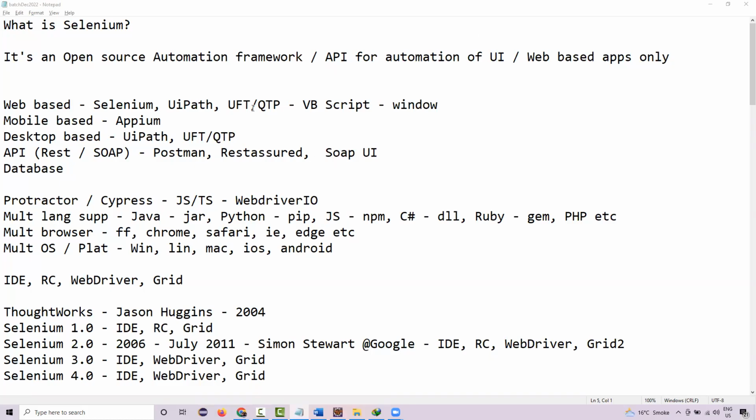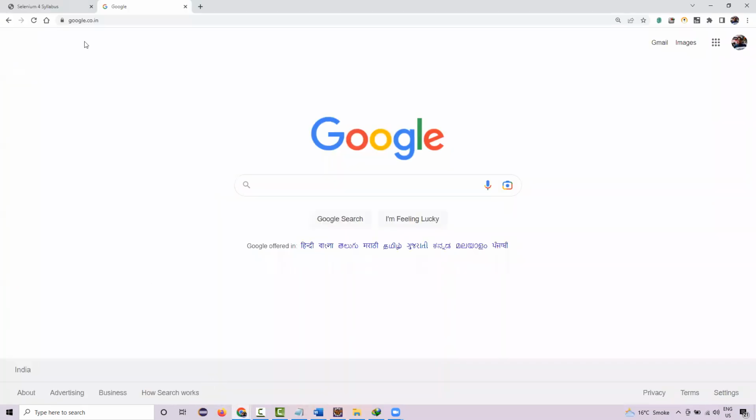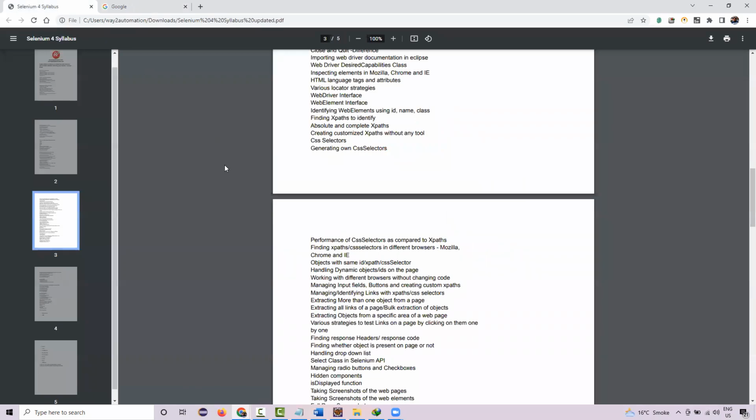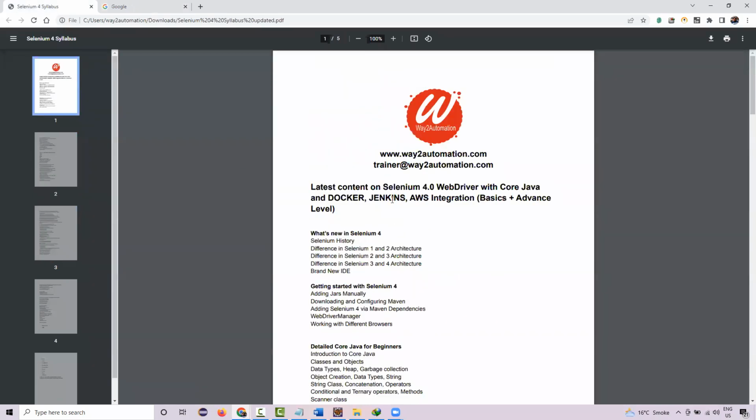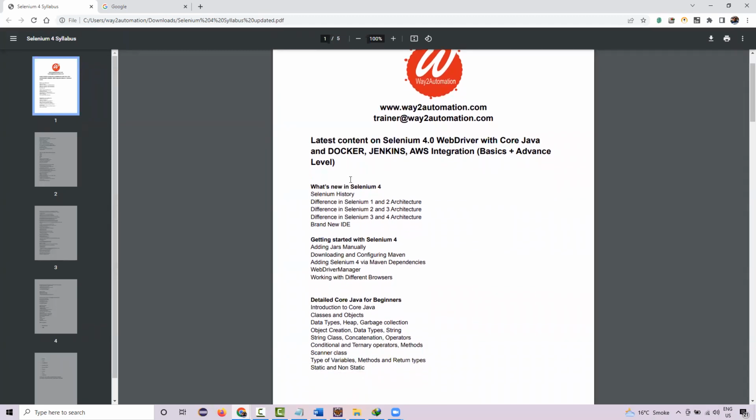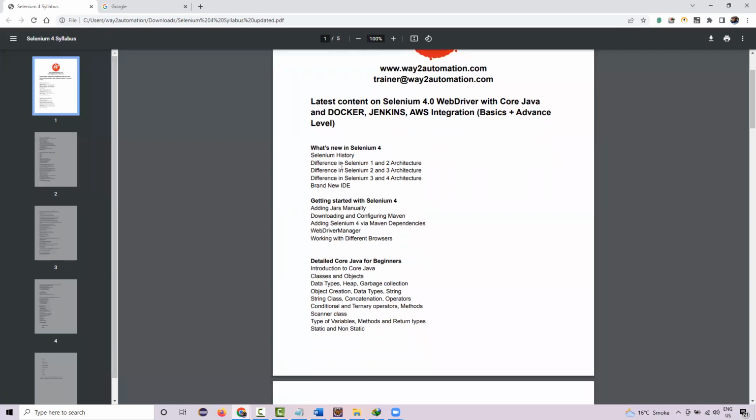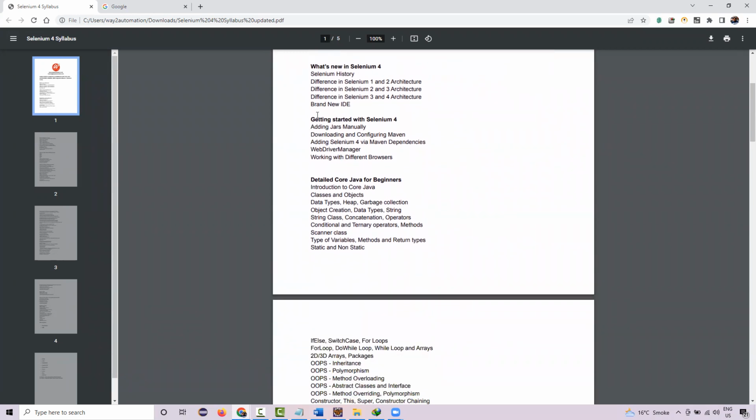Okay, so before we get started, let me share the syllabus that we are going to cover. This is the latest syllabus on Selenium 4, including Docker, Jenkins, and AWS integration. All these things will be covered. We're going to start with Selenium 4's brief history and the architecture, and then see a couple of features of Selenium 4. This configuration we are going to do today itself.